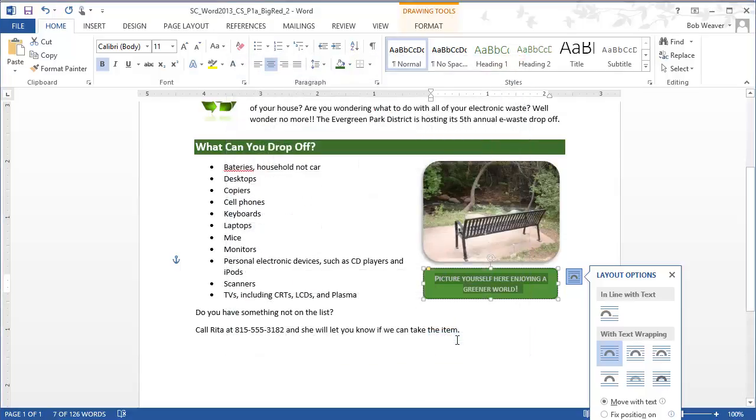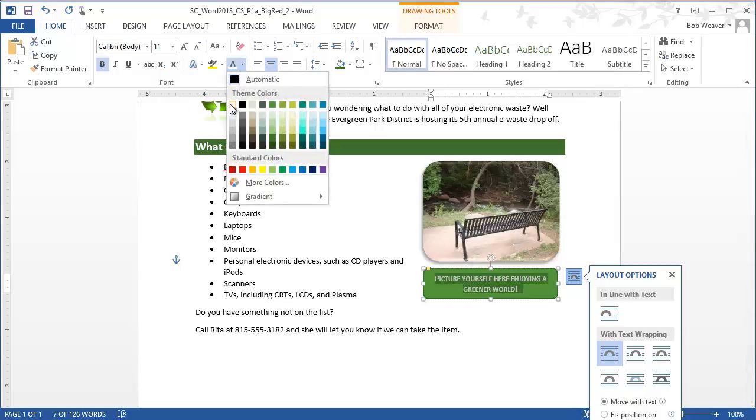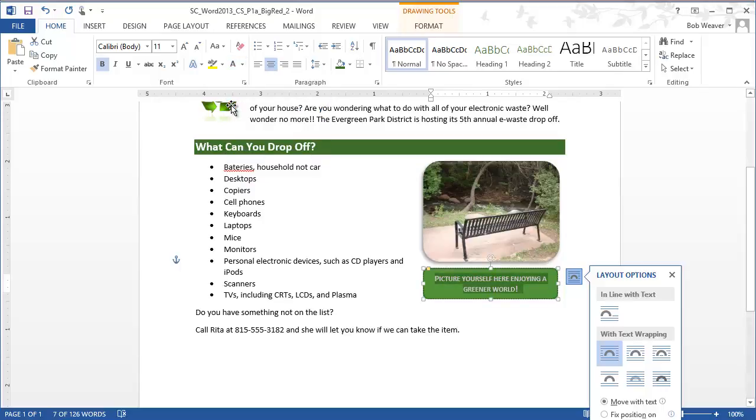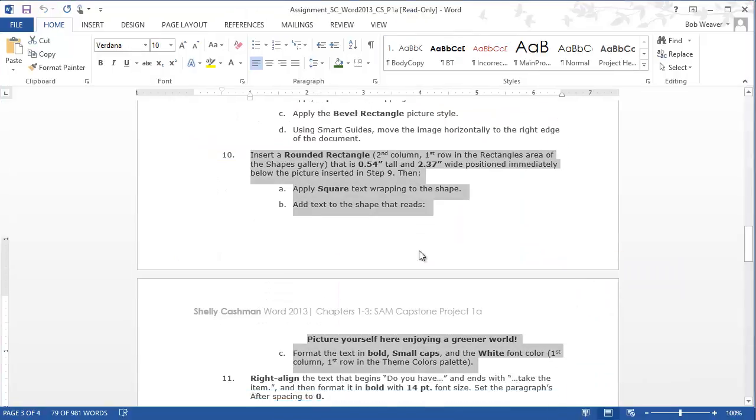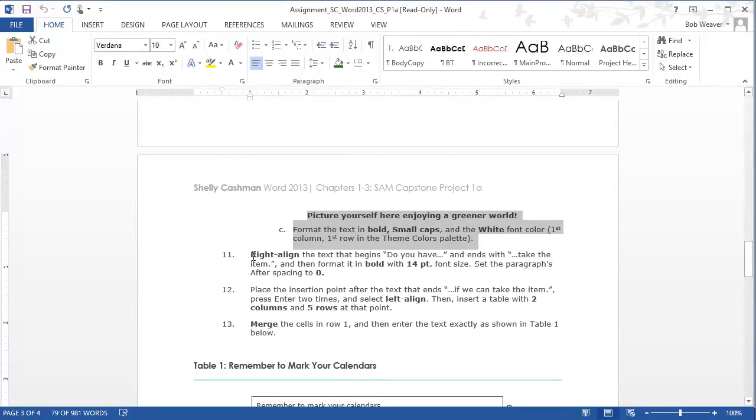And then the third thing I want to do is I need to apply white as the font color. Now it looks like it's white, but I'll make sure, actually I can see something else is selected. I'm going to click the white font color option in the upper left hand theme there. And then we've done step 11. I'm sorry, we've done step 10. Now we're on to step 11.